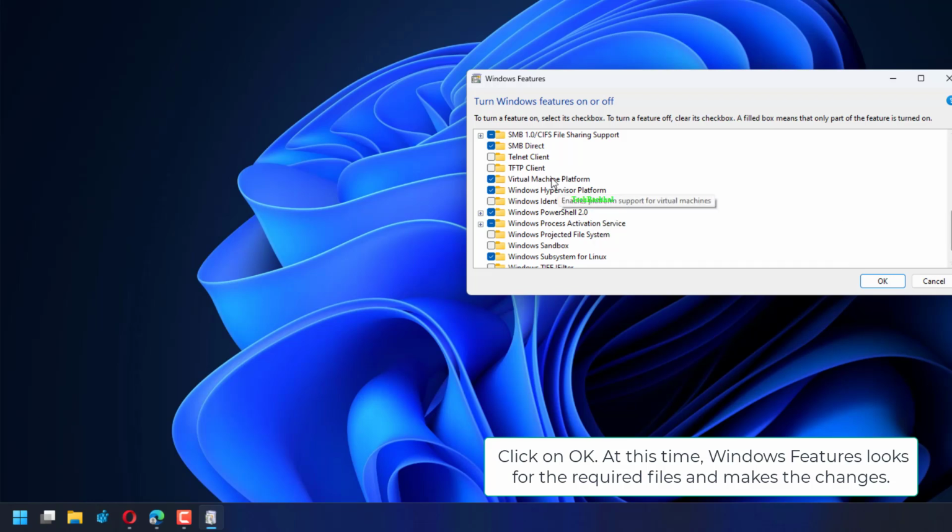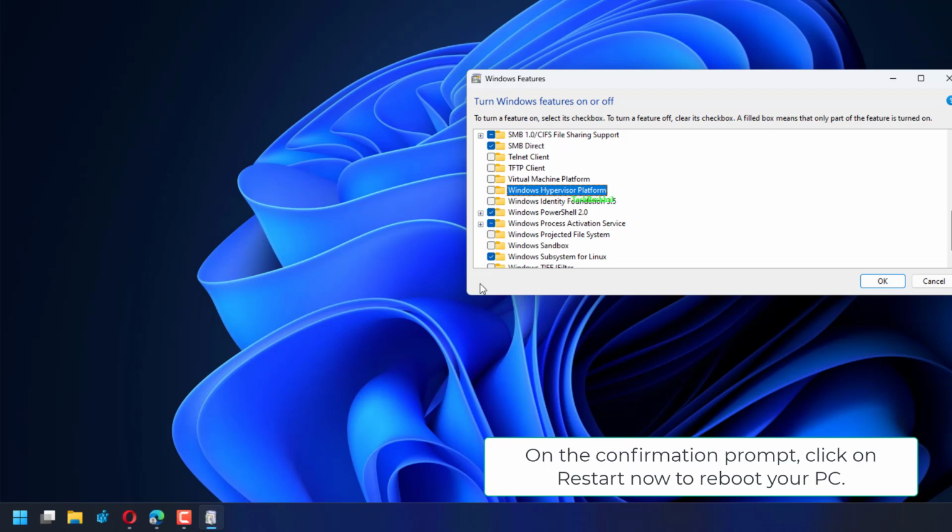Click on OK. At this time, Windows Features looks for the required files and makes the changes. On the confirmation prompt, click on Restart Now to reboot your PC.